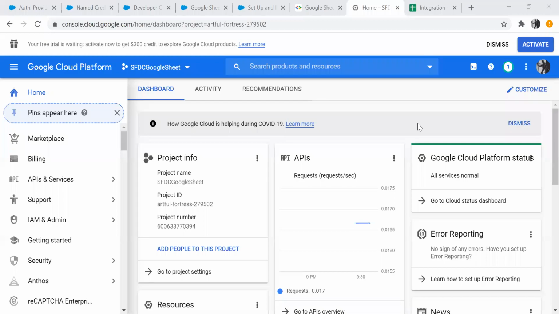Hello everyone. In this video, I am going to explain how we can integrate Salesforce and Google Sheet. Here I am not going to utilize any plugin or any third-party application. I am going to explain end to end how we can integrate Salesforce and the Google Sheet application.